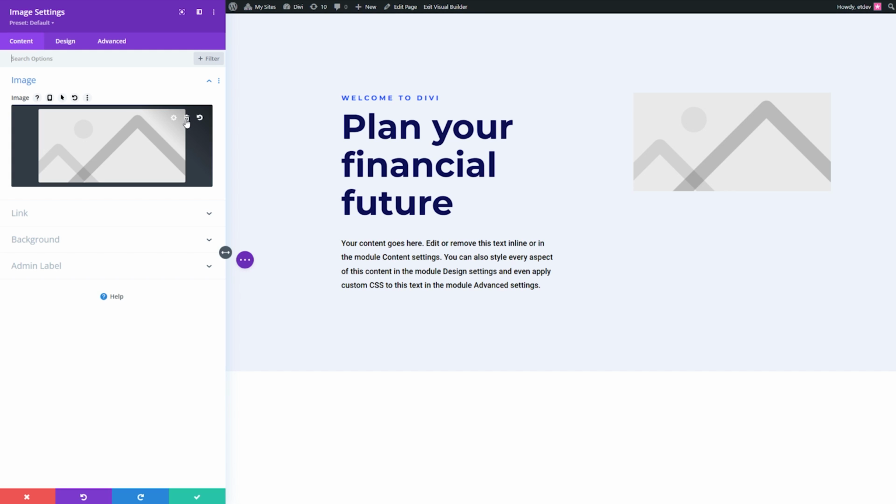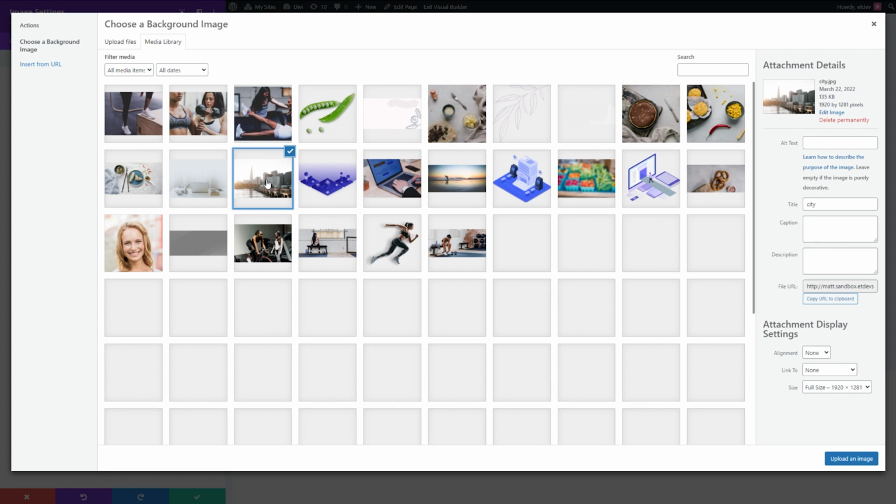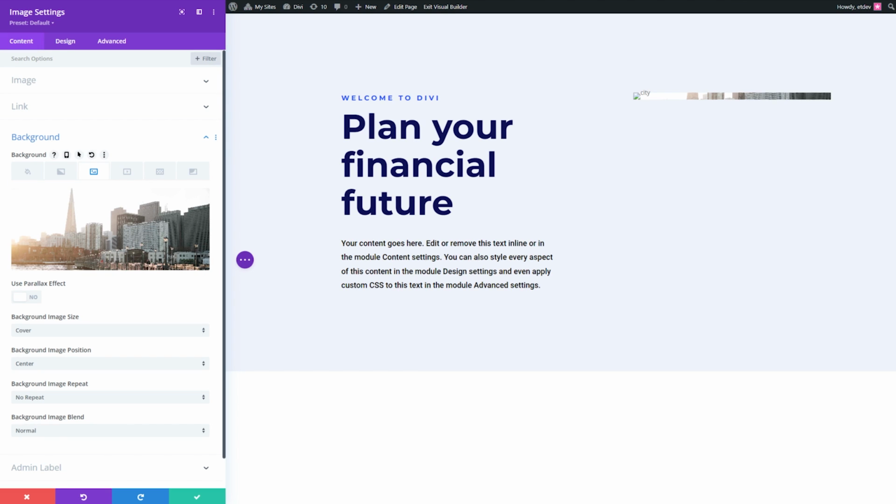First, let's delete the dummy image by pressing this trash icon. Now select background, select the image tab, and add your image. We're going to leave all the settings at their default. Don't worry about how the image looks right now.